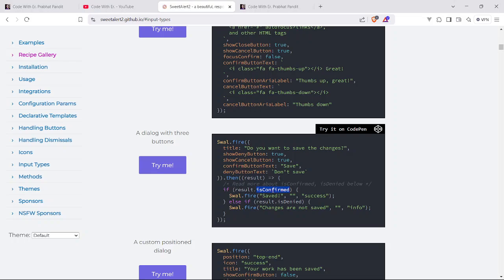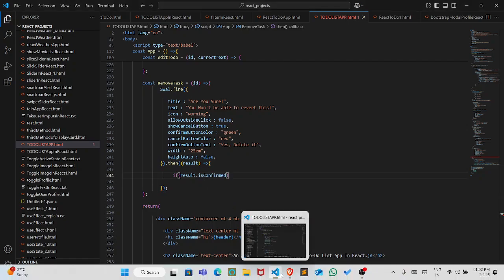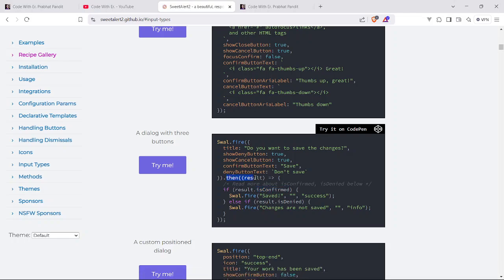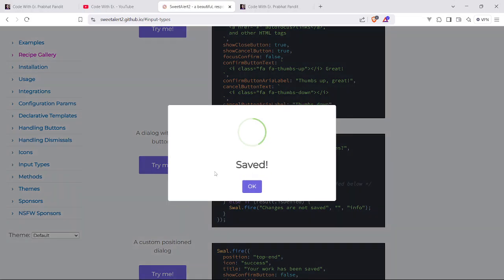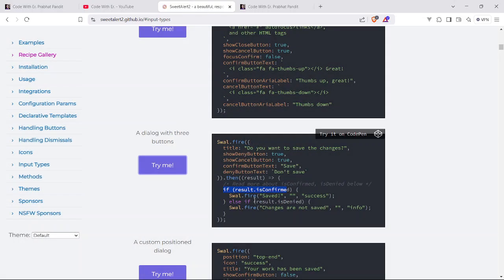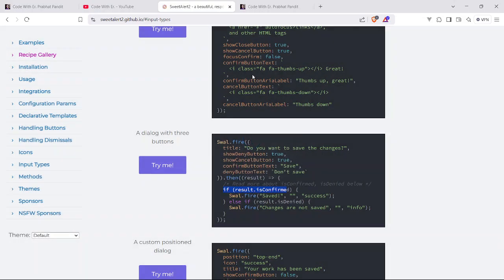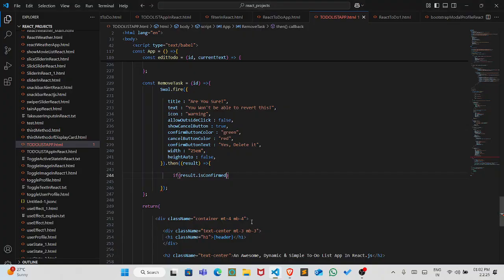So copy this from here and paste here. You can see here dot then. And we are checking here if result dot is confirmed, which means user has pressed the save button, cancel, don't save. Else if result dot is denied, which means user has cancelled the operation. So user doesn't want to update, or doesn't want to save the changes. So that's what we will achieve here also.